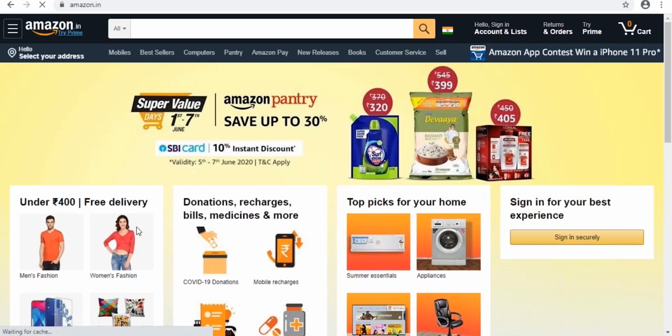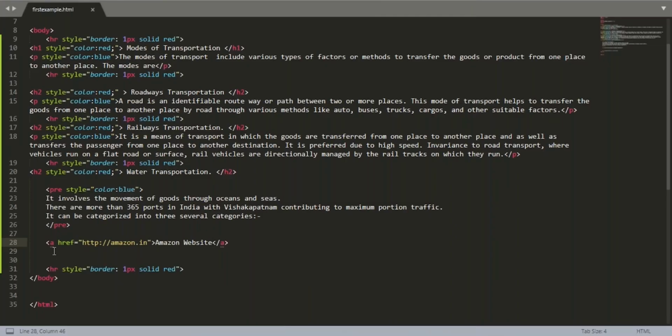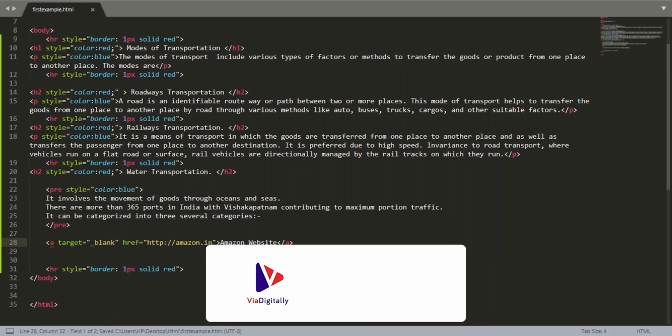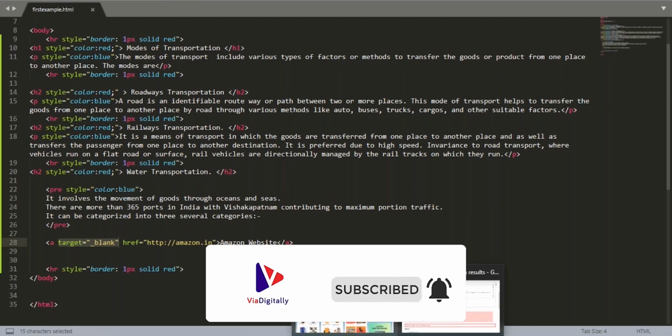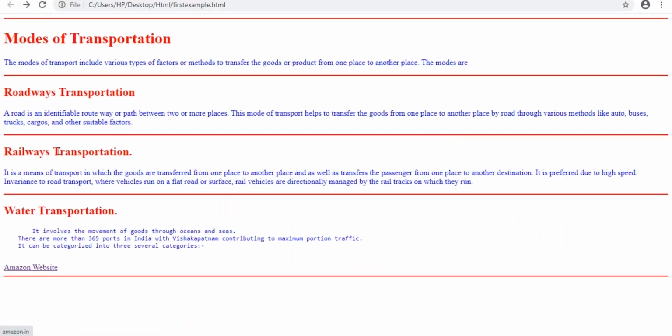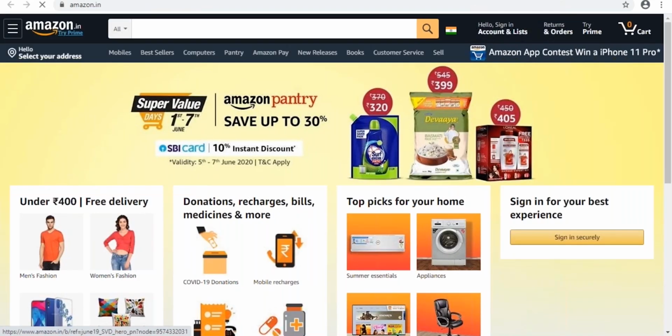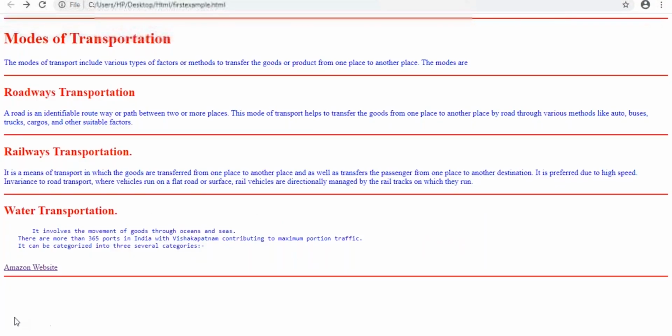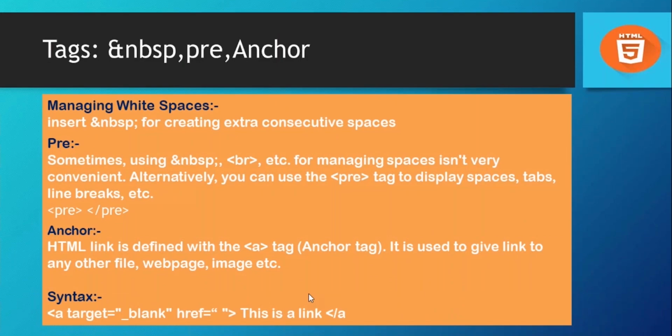But if you want to open another window, not the current window, you can use target and set it to blank. If you set target to blank, it will open in another window. Click on the back button. Now refresh it here and click on the Amazon website. It will open in the other window. So this is the example for the anchor tag.